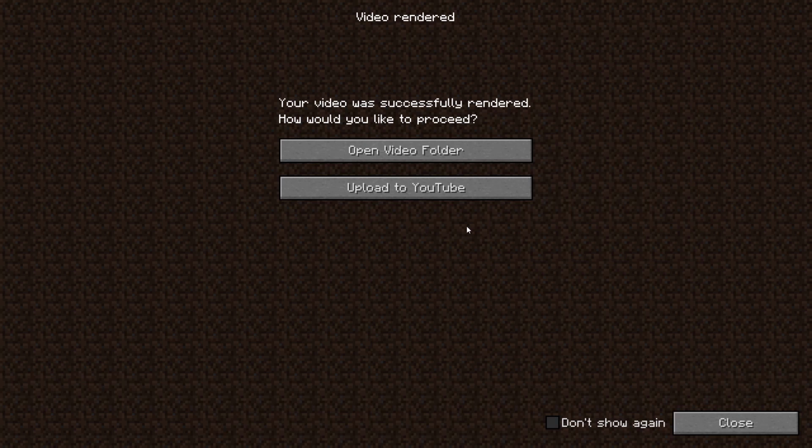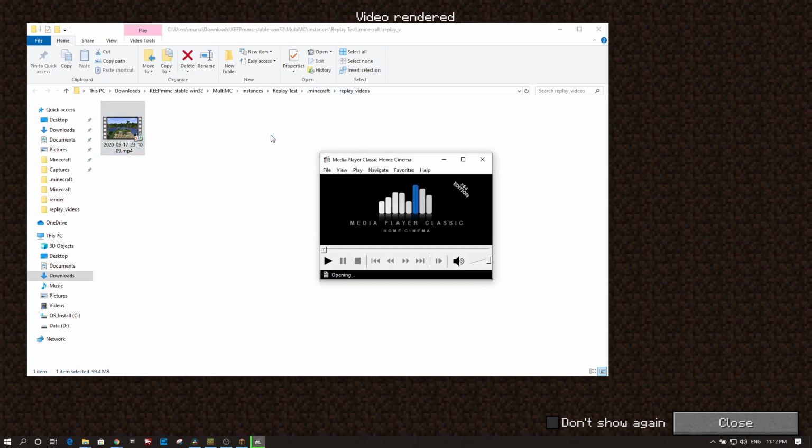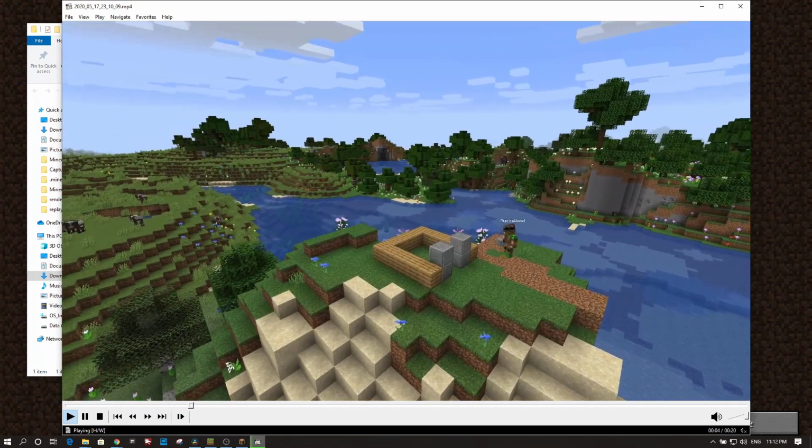And with quite a loud notification, you can see that your video is finished. You have two options: upload it straight to YouTube, which I've never done, but I like to open up the folder. Now it's going to take you to exactly where it was put. As you can see, it's put in your instance in the replay tests Minecraft replay videos folder, and double clicking on that will show you your beautiful time lapse.